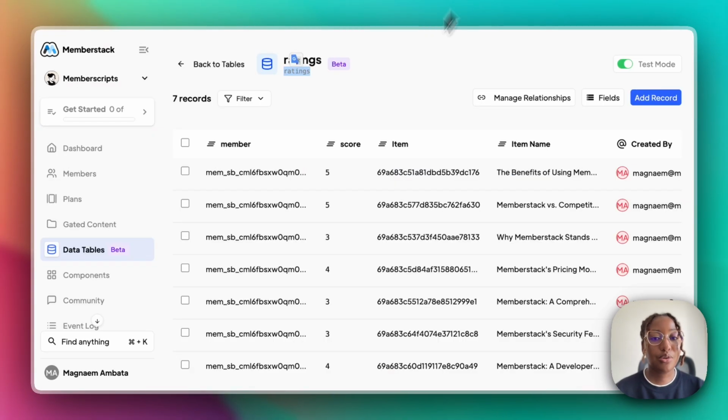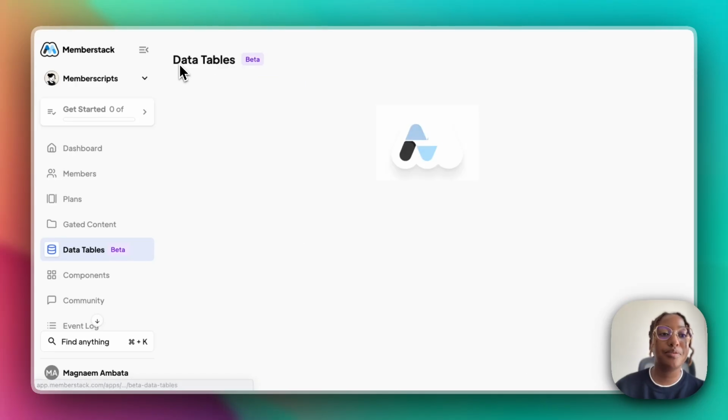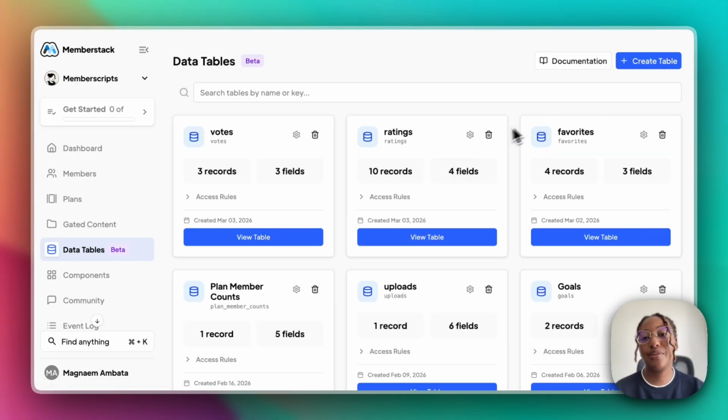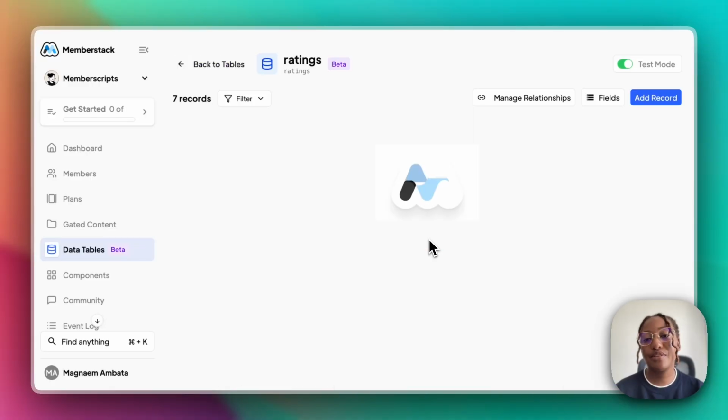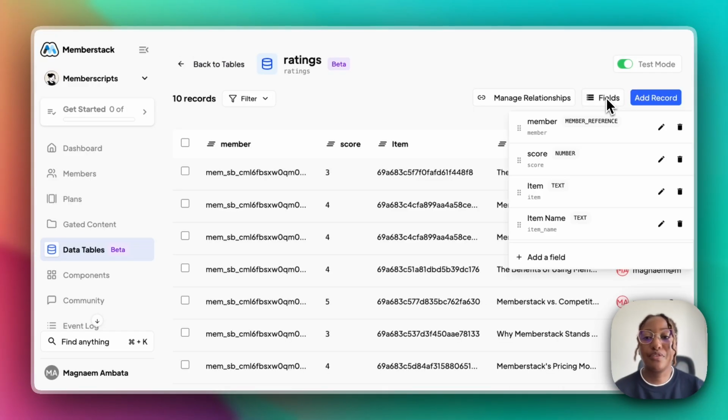So in Memberstack, you are going to need to create a table called ratings, and then it's going to have a few rules set up like this. So once you've created the table and you've configured the rules, you now create the fields for that table. So for the fields, you are going to have a member reference field, which is going to be tied to the user that has created a rating. Then you're going to have a score field, which is going to be the number, and then the item field, which is going to store your CMS IDs, and then item name is going to store your CMS item's name.